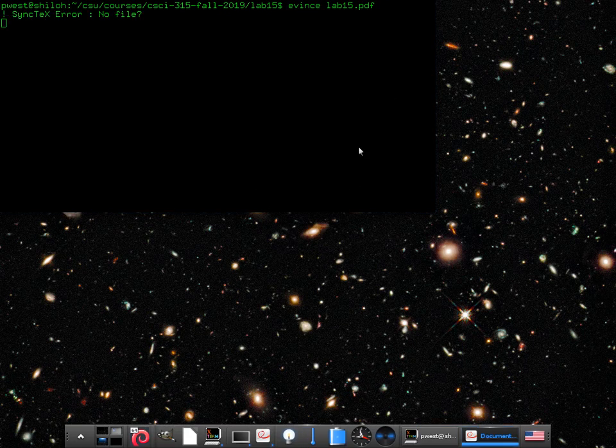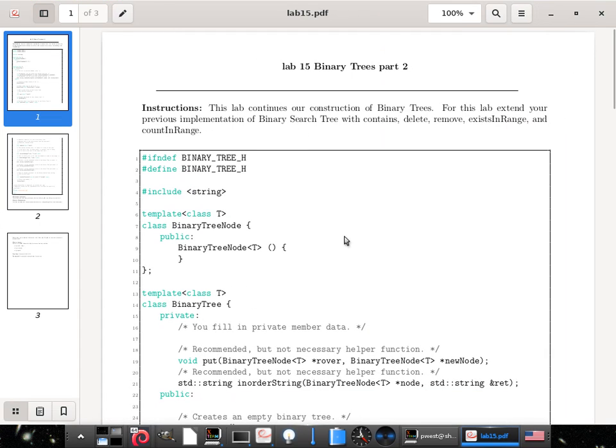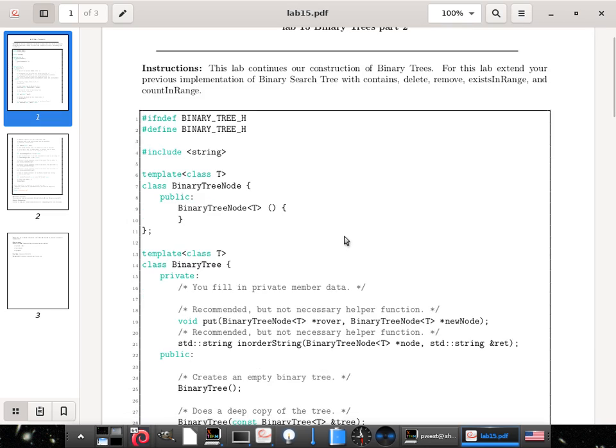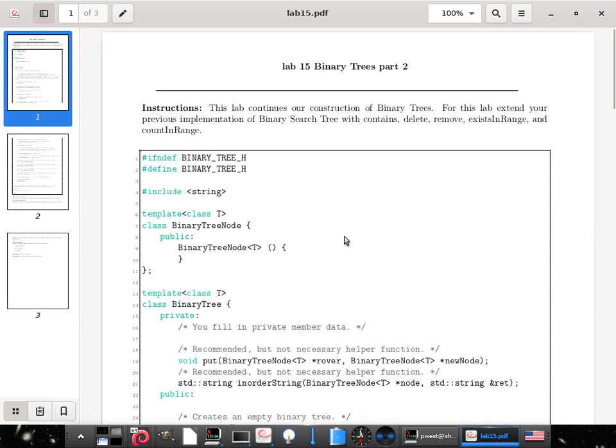All right, lab 15. Hopefully this is going to be a surprise to no one. In this one, you need to finish with contains, delete. Ooh, I have delete and remove. I think there's only one of them. Good, there's only remove. So go ahead and finish up the remove function, which we started in class.